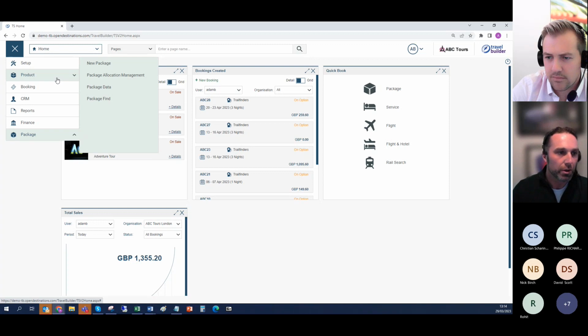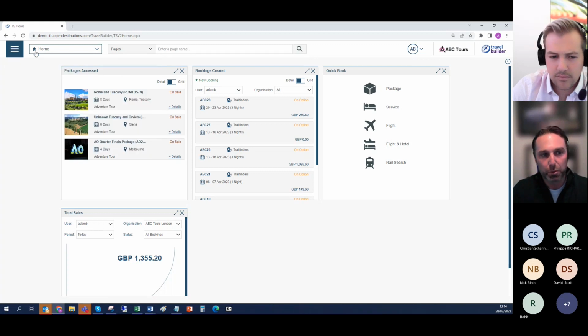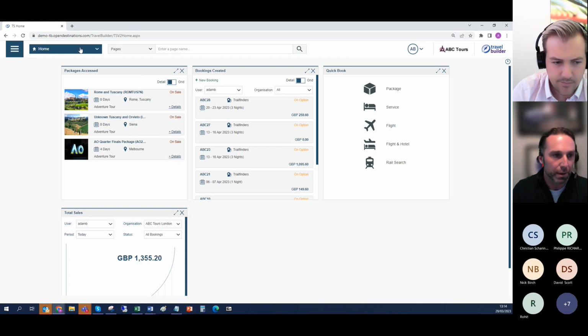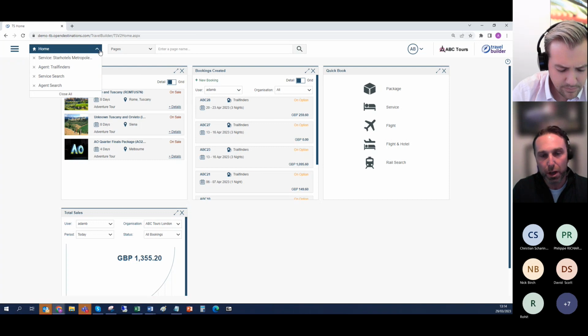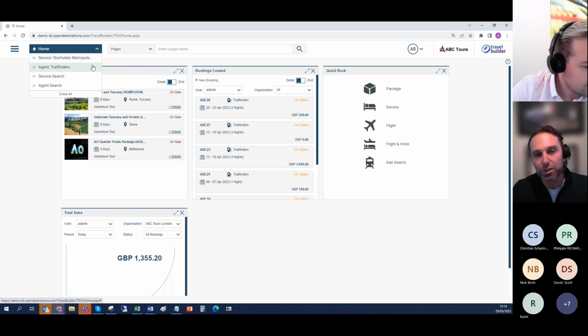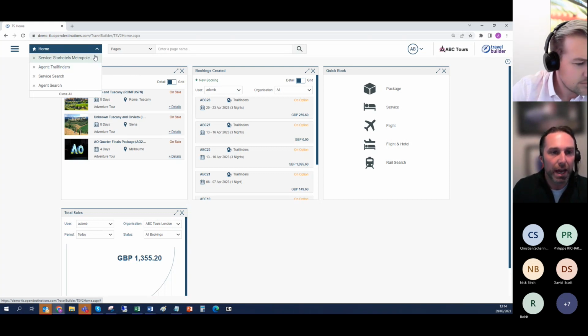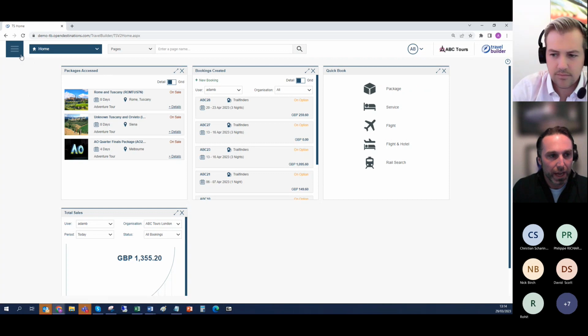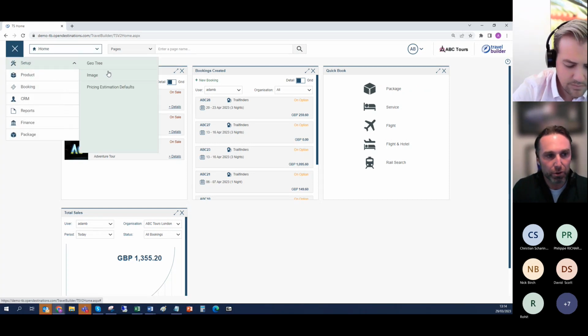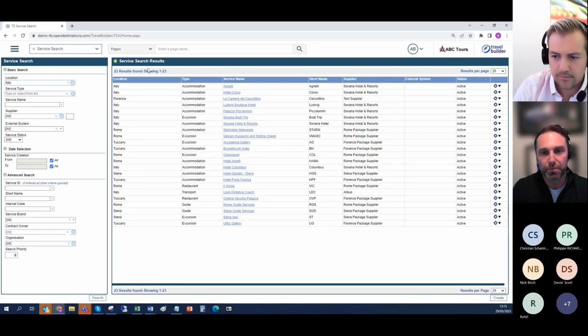So this menu up at the top is always visible wherever you are in the system, and you're always going to be within the same browser tab. So here we can also jump to already open screens. So these are screens that I already have open. We're going to look at a hotel screen, an agent or client screen, and we can either access those from this menu by simply clicking through. For example, clicking on service will take us to the service search.